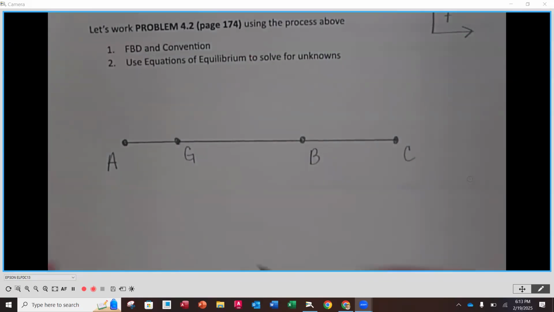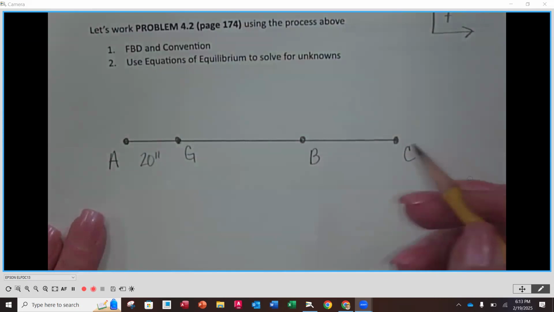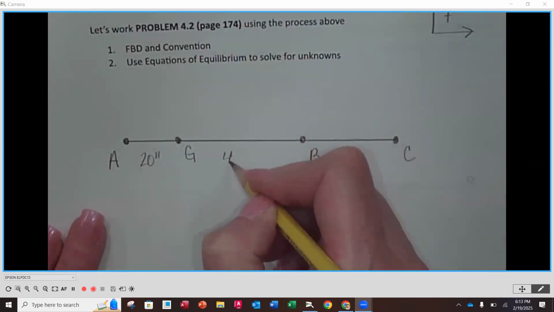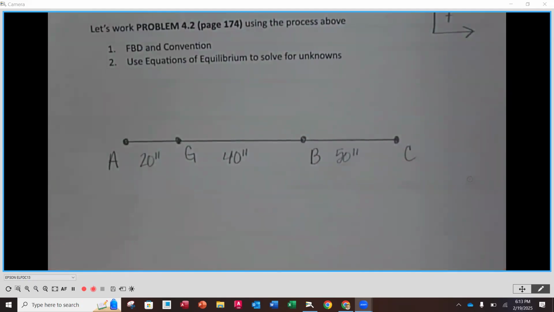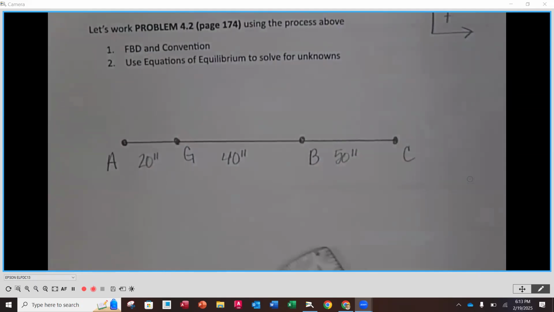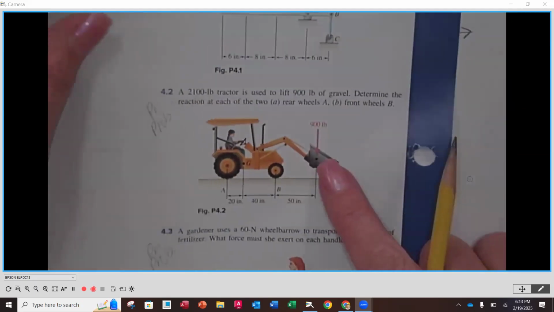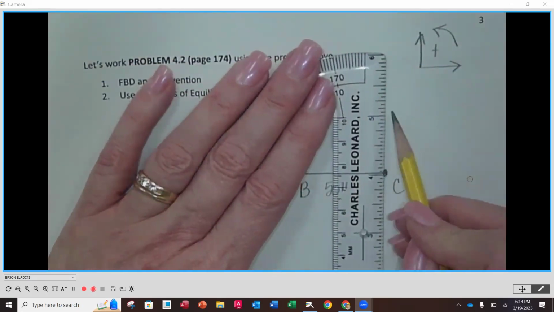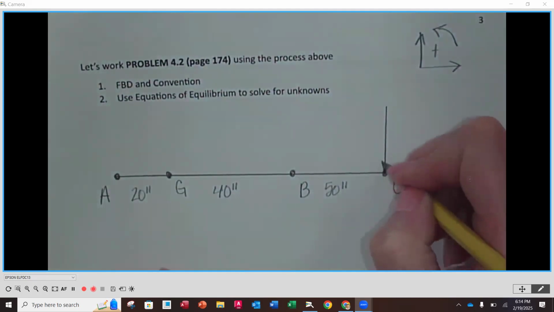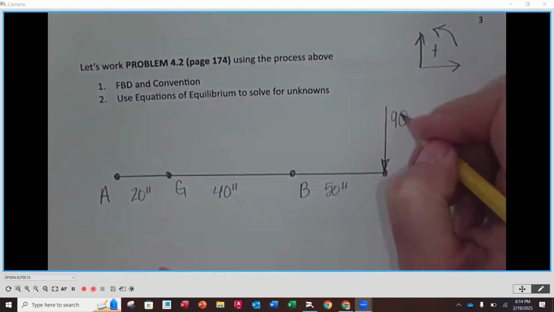Now, we have some distances here. We have 20 inches between A and G. We have 40 inches between G and B. And we have 50 inches between B and C, okay? So that's adding my dimensions. Now I want to represent, first, I always like to put what they call applied loads. So the first applied load, if I look at my diagram here, the obvious one is going to be the 900 pounds that's going to be going down. So I have that identified here at C. Okay, so this is going to be 900 pounds.